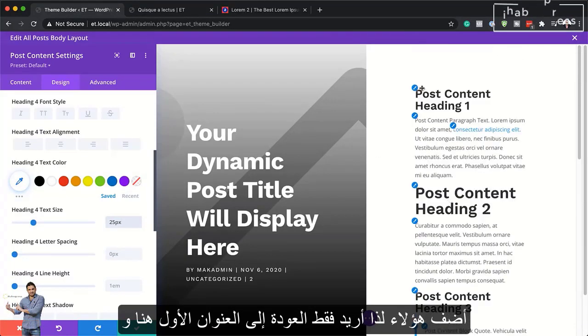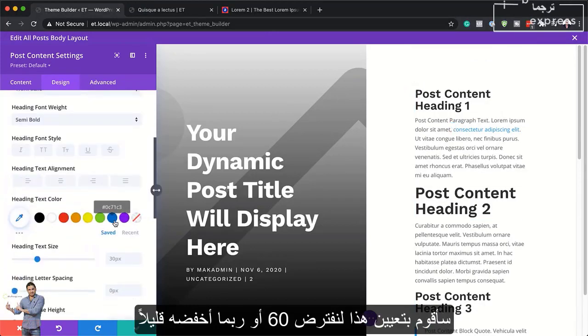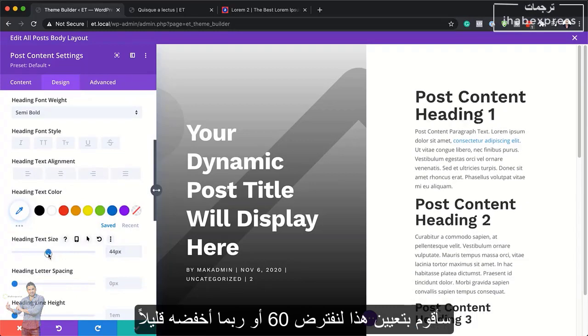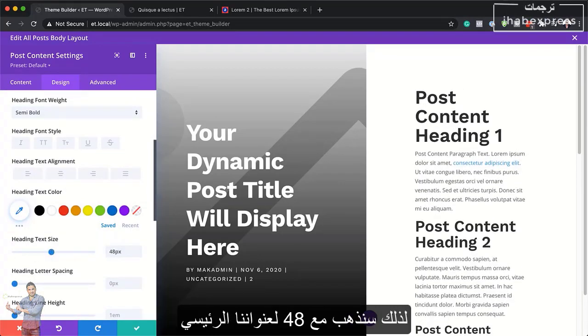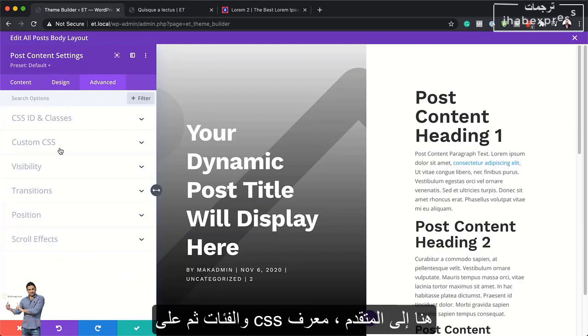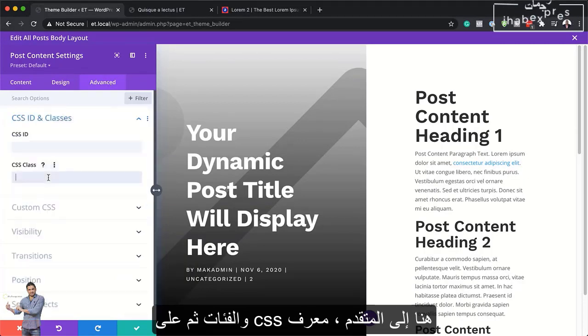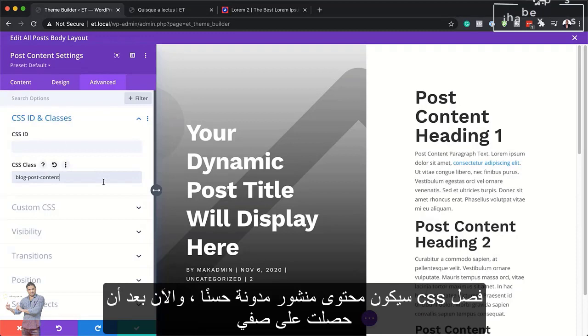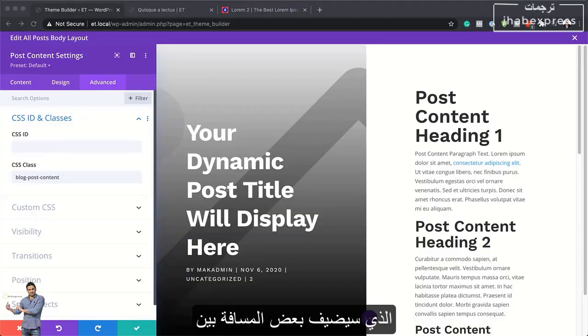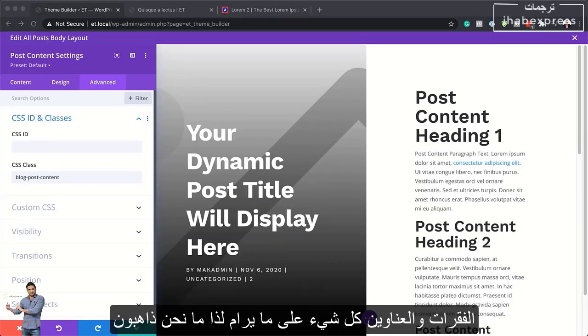So I just want to go back to my heading 1 here, and I'm going to set this to, let's say 60, or maybe bring it down a bit. Okay, so we're going to go with 48 for our main heading size. Right, so the next step now is to add a CSS class. So I'm going to come over here to advanced, CSS ID and classes, and then on the CSS class, it's going to be blog post content. Okay, so now that I have my class there, we're now going to add the CSS code, which is going to add some space between the paragraphs and headings.